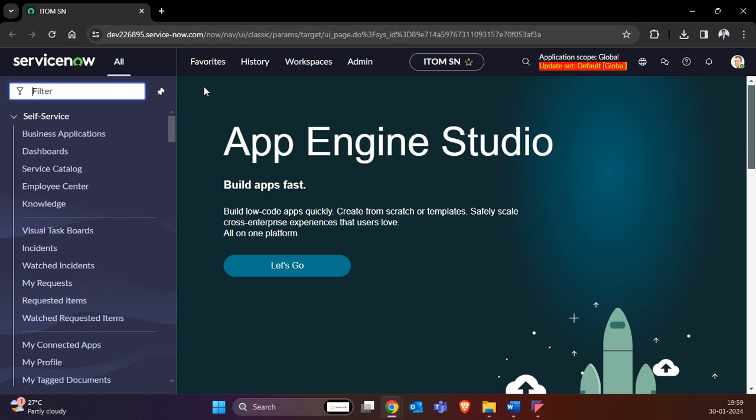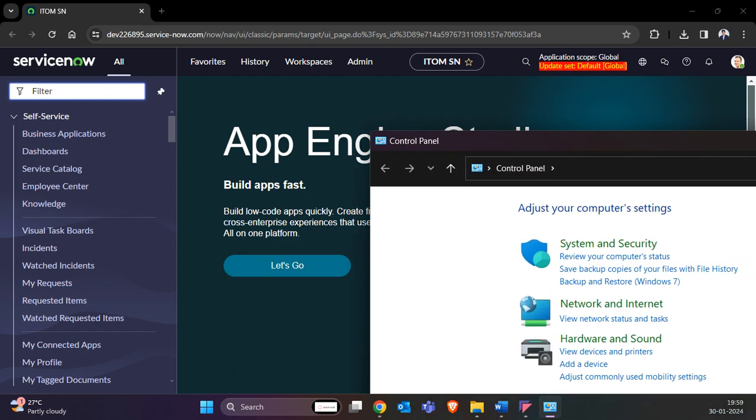Before installing, the first step which you need to follow is, in your system, not the instance, in your particular system, you just need to become an admin. For that, you just need to go to your Control Panel. Let me go to the Control Panel. Let me bring it to the next screen.